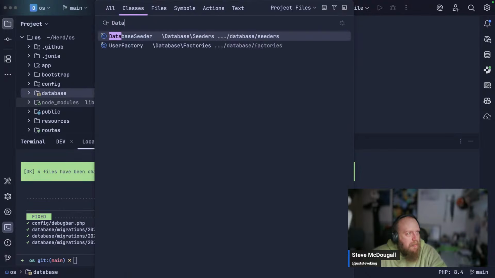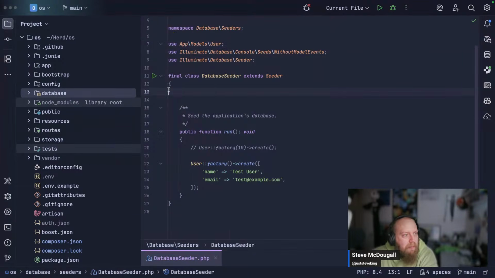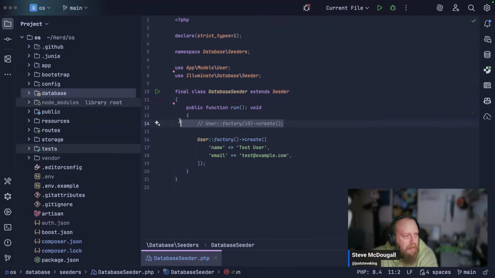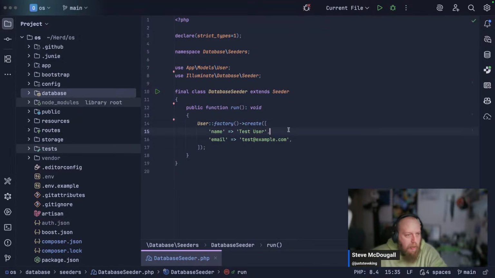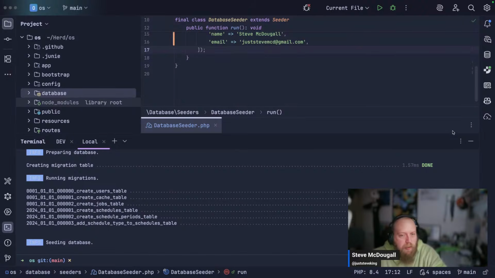So let's just open up our database seeder. What we're going to do to start with is create our first user using this. I don't think we're going to do too much on the UI, but we will see. So here is me, and we can say steveb@gmail.com. There we go. So this is going to be a user. Let's make sure all the migrations go through nicely. Migrate fresh and seed, all good.